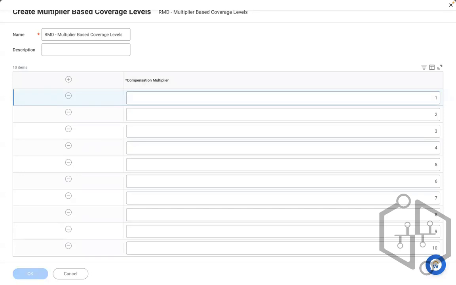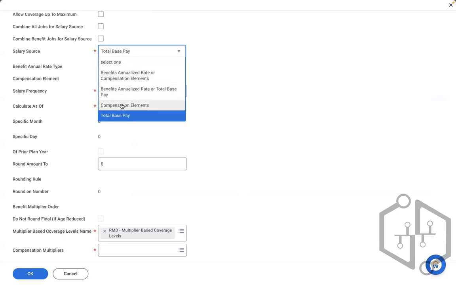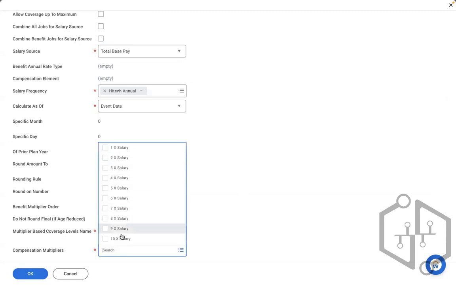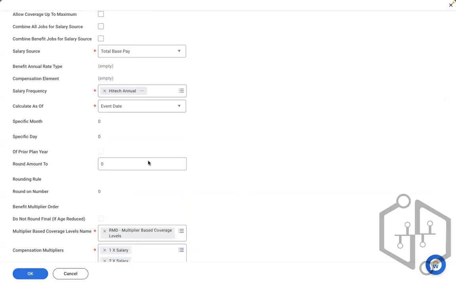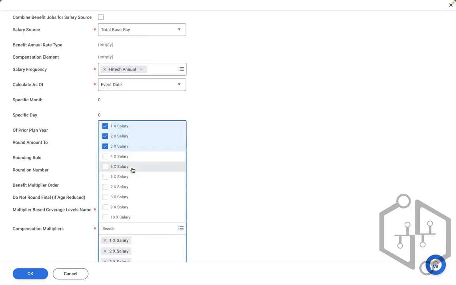Select OK. Now here, employee total base pay, or you can select which base pay or compensation elements you would like. Here, the 10 multipliers we created will be available. Whenever an employee enrolls into the benefit plan, the employee will choose one of these options. If he selects 1, it multiplies by the total base pay, 2 multiplies by the total base pay, 3 multiplies by the total base pay, like that. Let me select all.